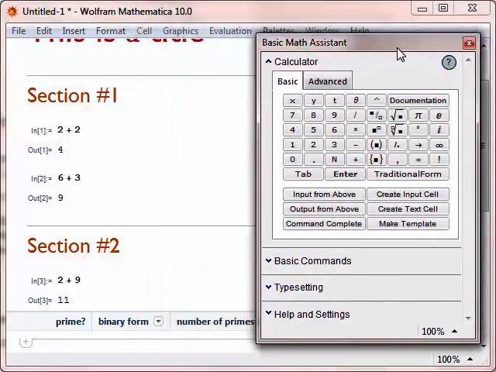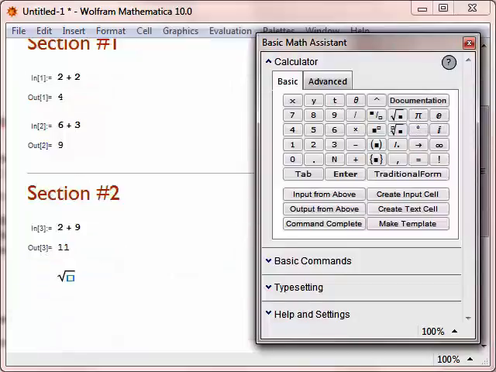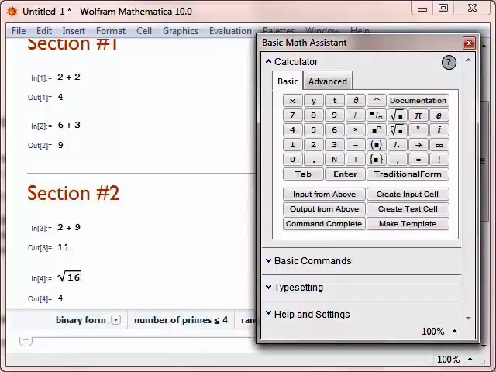For example, if I wanted to take the square root of 16, you can see here there's a square root button. So if I click the square root button and then type a 16 and then hold down Shift and Enter, it'll tell me what the square root of 16 is. And there's a variety of commands here that we can use. You can see here we also find symbols such as pi and e and infinity.